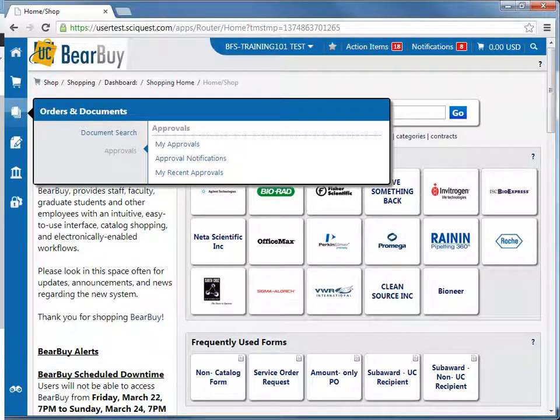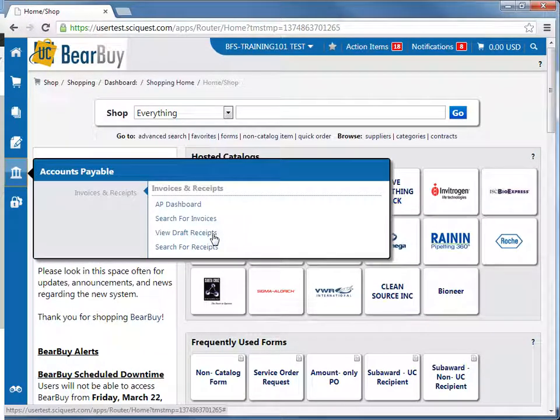Another way to look up a receipt is to select the Accounts Payable menu option, hover over Invoices and Receipts, and then select Search for Receipts. The only difference between searching through the Accounts Payable menu option and the Document Search menu option is that in the Accounts Payable menu option, you're only limited to pull up receipts. If you look for a receipt under the Document Search menu option, you are able to also pull up any documents associated to that receipt, so its respective purchase order. Through Accounts Payable, you're not able to do that. You're only limited to looking at just the receipt.